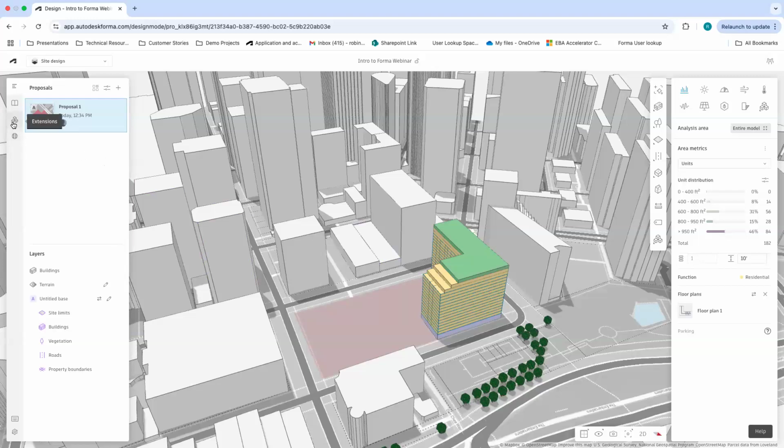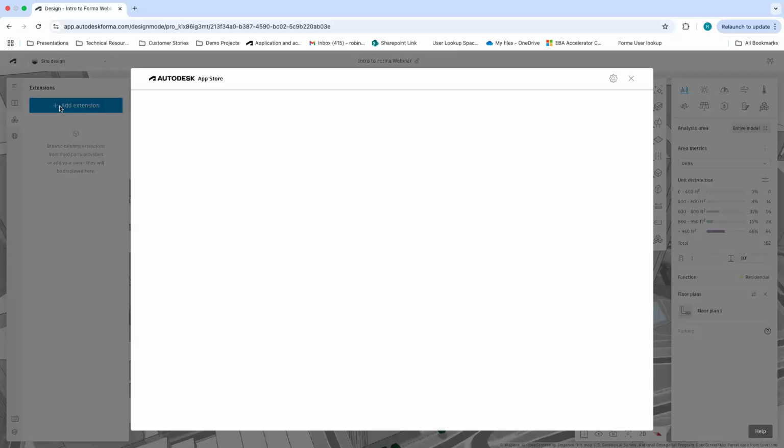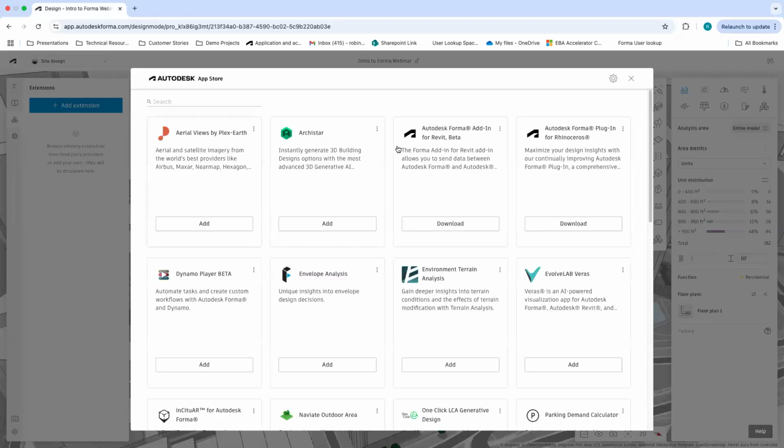So one of them is test fit for surface parking. So I'm going to go ahead on the left-hand side of my screen. This toolbar has our library as well as extensions and contextual data in case you wanted to order more. I'm going to go ahead and click extensions, and it's going to ask me to add an extension. So I'll go ahead and click add.